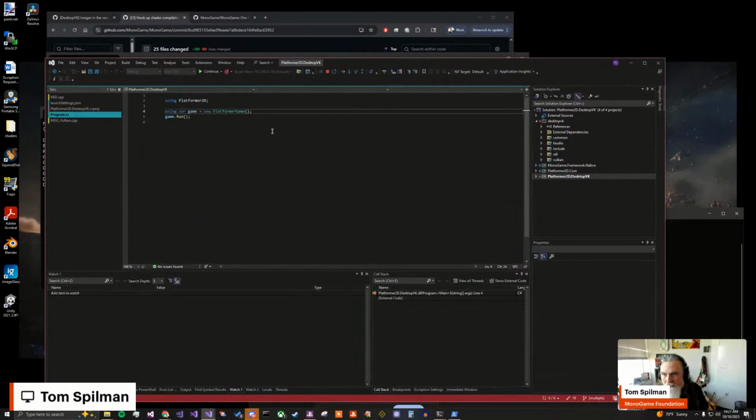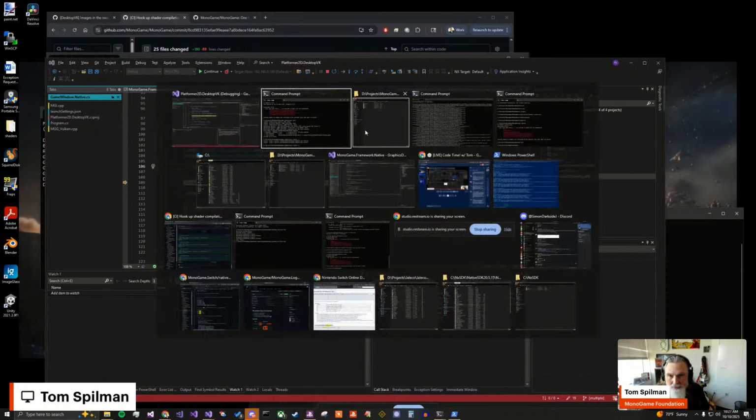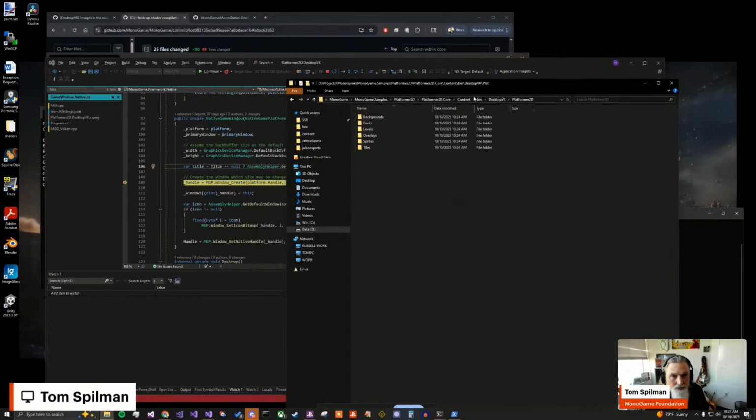Hey, got a breakpoint. Hit F5 again. Hey, failed to create a window. What is it failing at? Can't find the MonoGame native DLL. Couldn't find the entry point, but is it the entry point or is it actually missing the DLL? Sometimes it's missing the DLL.